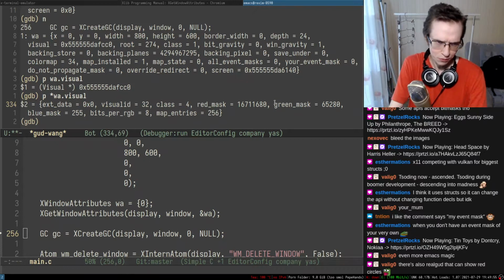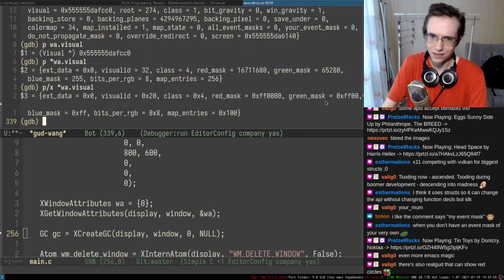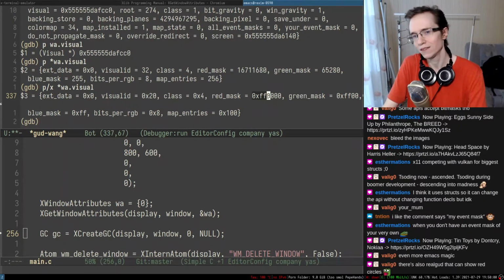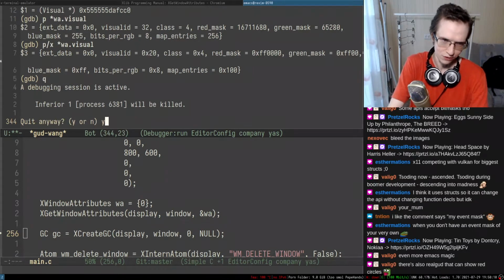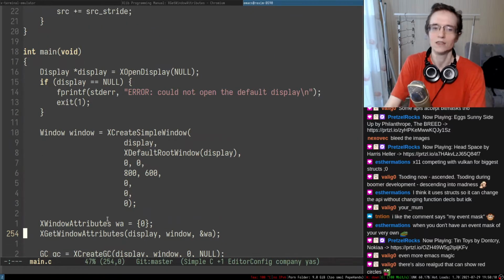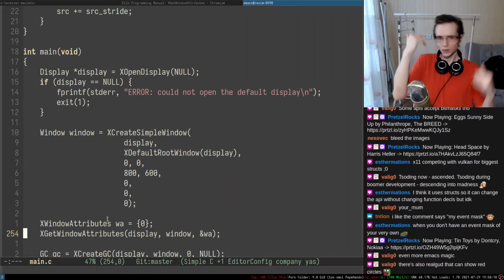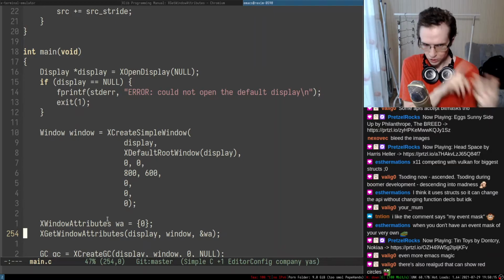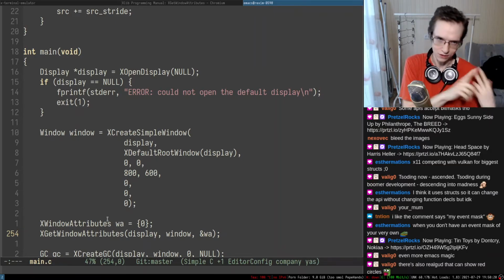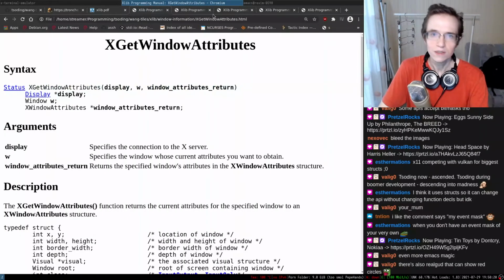So I suppose if I print this entire thing in hexadecimal, yeah, we clearly see that the mask points to the specific bits of the component. So FF0000, FF00, FF, and so on and so forth. Okay, so everything seems to be okay, and we successfully got the attributes of the window. We now have the visual that we want to use for the image, and we have the graphical context. Okay, so what else do we need in here?